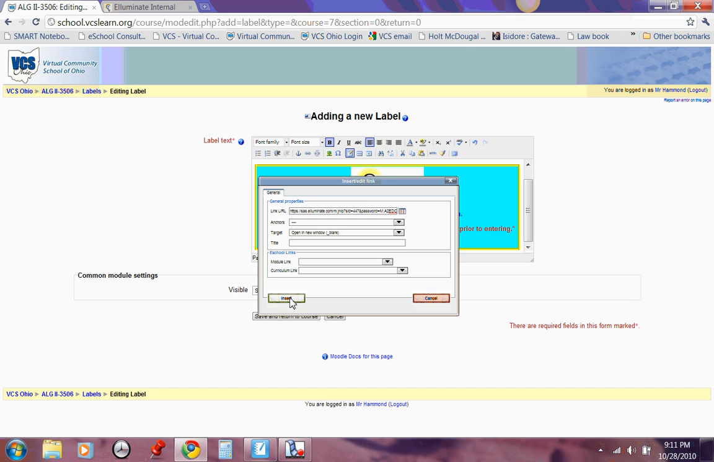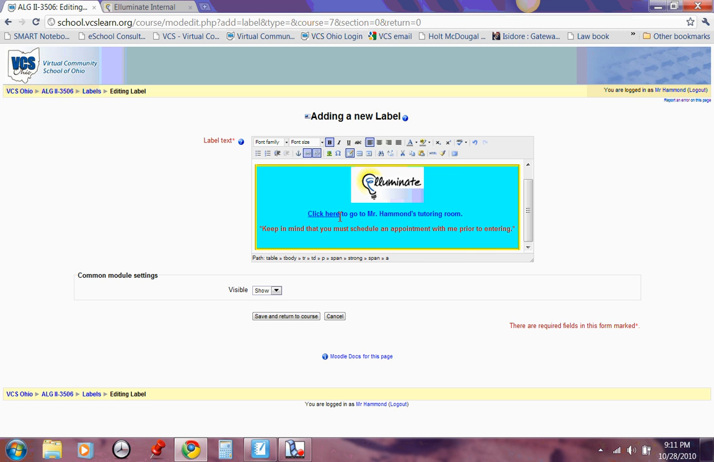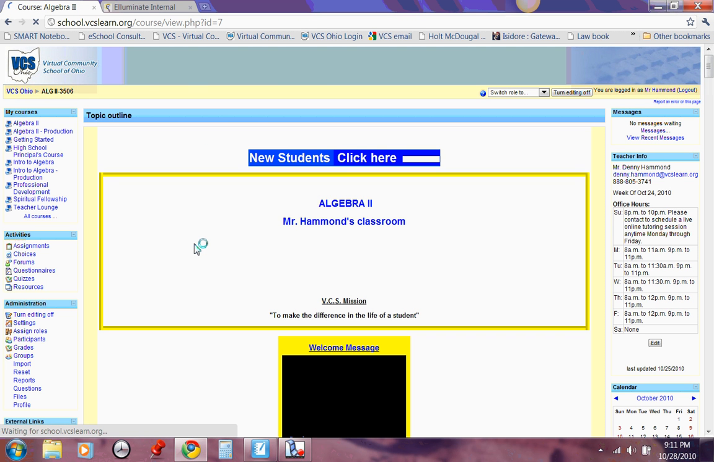And then I insert. You can change the color if you'd like, but that's not really important right now. And then you just save and return to the course. So that would be the portion for the students.